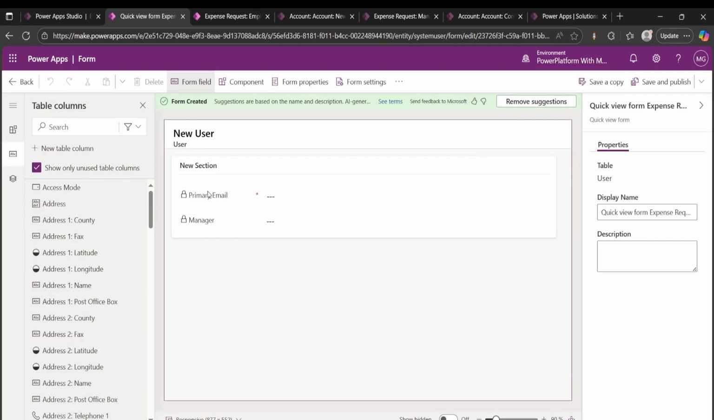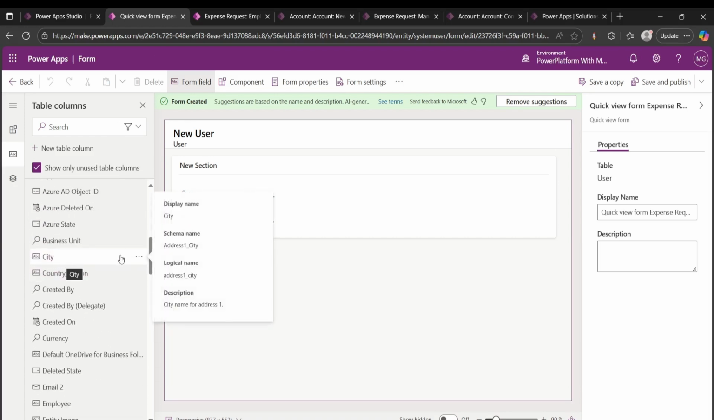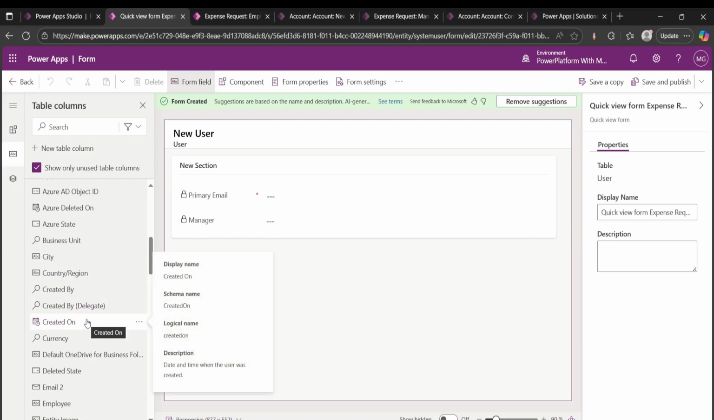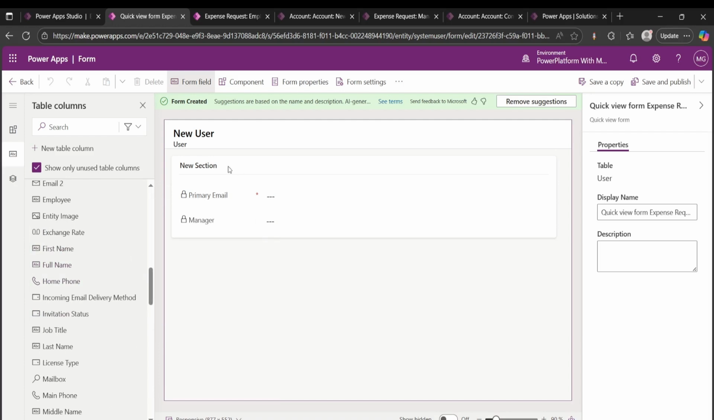So I've already chosen primary, email, and manager. You can choose whatever you want. You can choose city even. You just click on it, drag it here, and bring it there. You can choose full name. If it doesn't show full name, you can choose the contact number as well. So I've just chosen the email and the manager. Save and publish it.